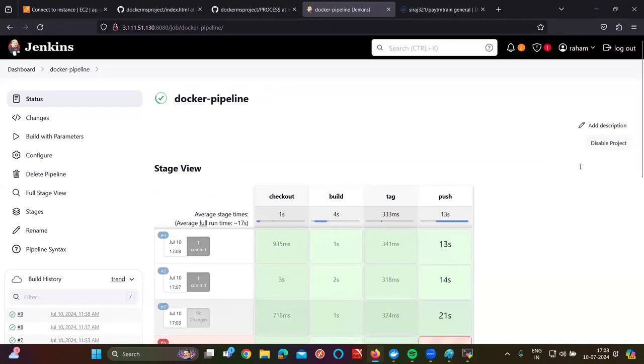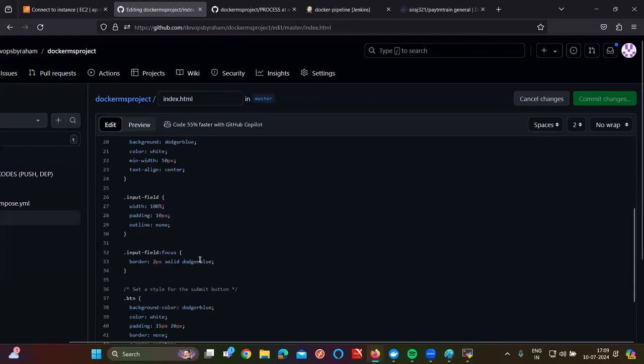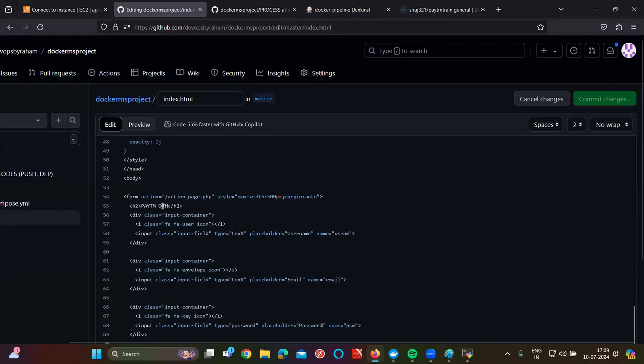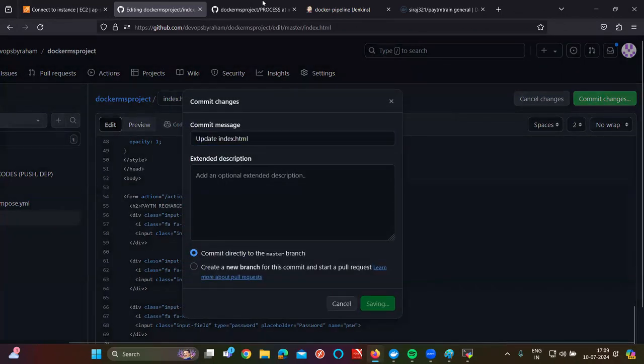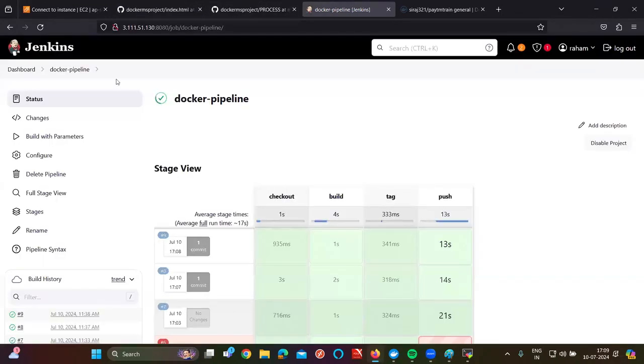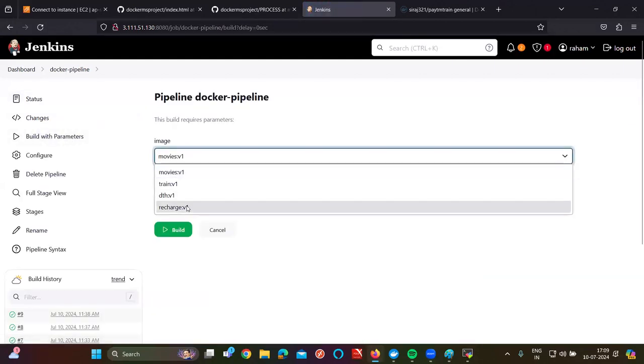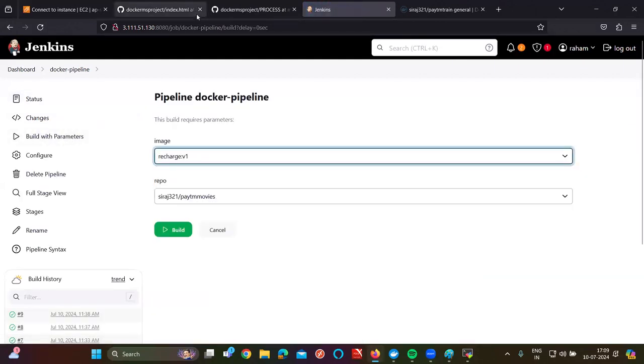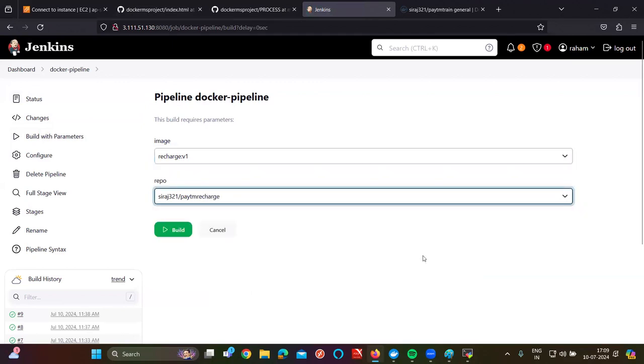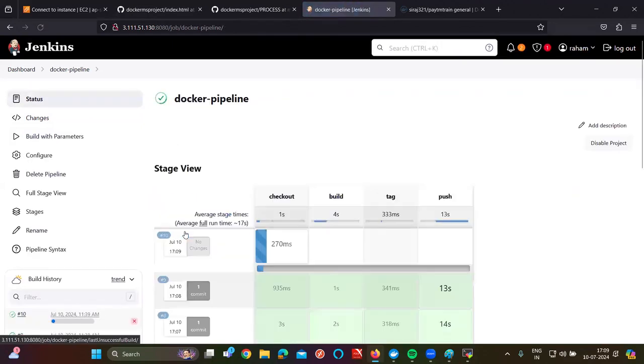Now finally, just go here. Now this time, which code did the developer give? Recharge. Now click on commit the changes. Yes. Now as a DevOps engineer, we came to know that we got the recharge code. Now I'm going to build which image? Recharge. Fine. So I'm going to push it to the recharge repo. Click on build now. Automatically it's going to deploy. So is it deploying or not?